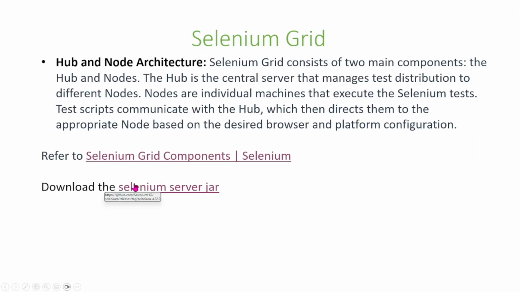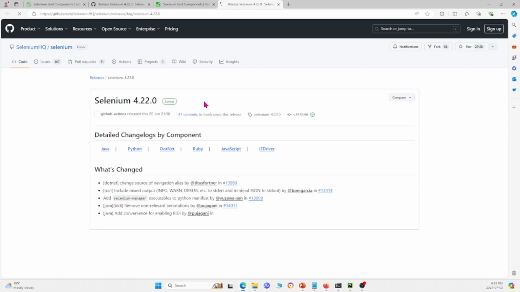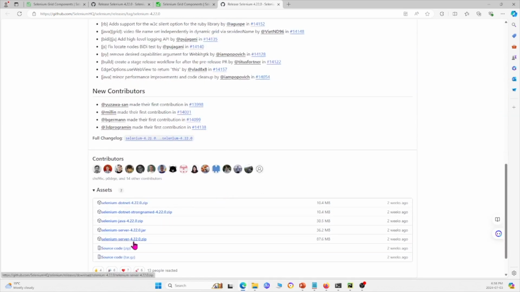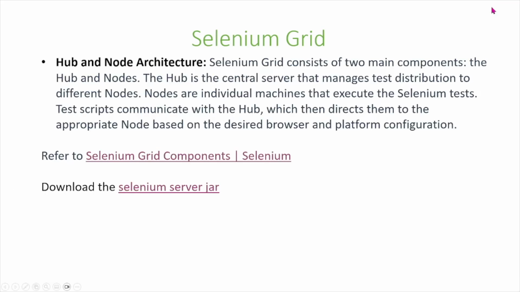In our video today, we're using Selenium Server, and we're using this file right here. On this GitHub, we go all the way down right here to the 4.22 .jar. So that's what we're using.